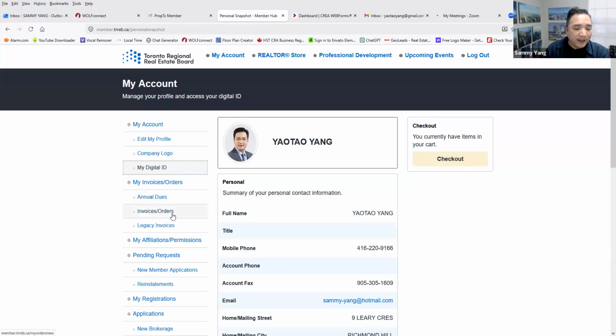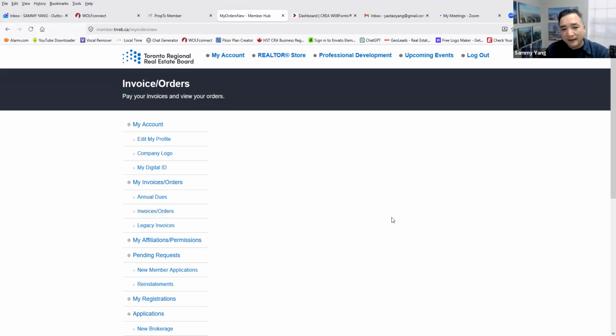So a lot of agents will prepare the T4A for the tax by the end of April. If you have a T4, it will be the end of April. If you have a T4A, it will be the end of June. So the HST must be done by the end of April. So we check the invoice, print it out, and give it to your accountant to do your tax.